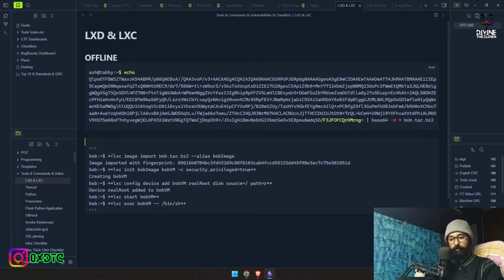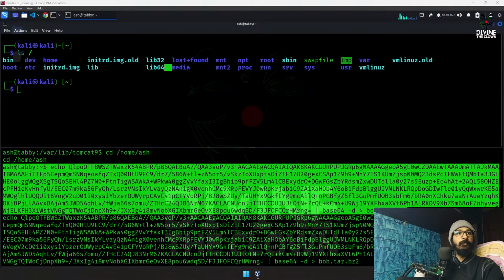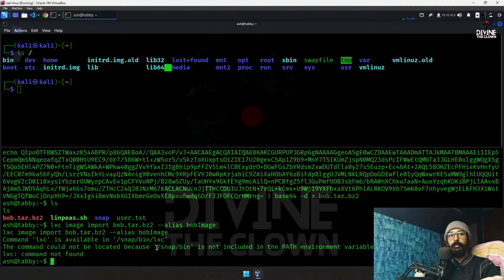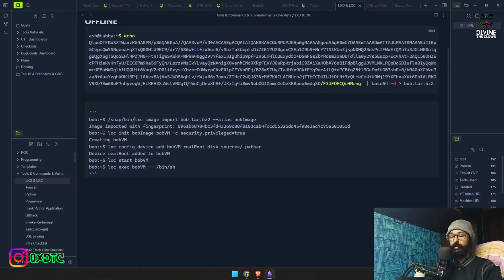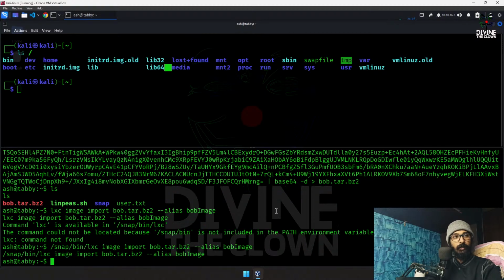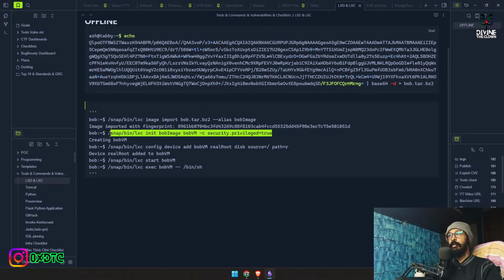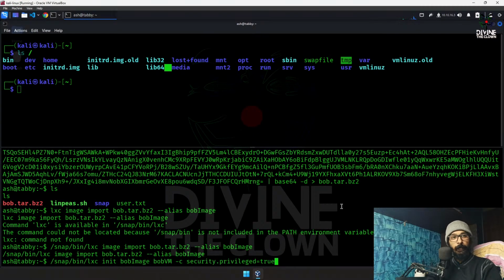Remove all of these, remove. Okay, and now it is giving us an error because of the path of the LXC. So we will copy this path, paste here, slash, copy, paste, paste, paste, and paste. Now we will copy this one, paste it here, enter. The file has been given the name Bob image, and it says image has been imported, but it didn't give the fingerprint. Fingerprint, and we couldn't care less as long as it works.